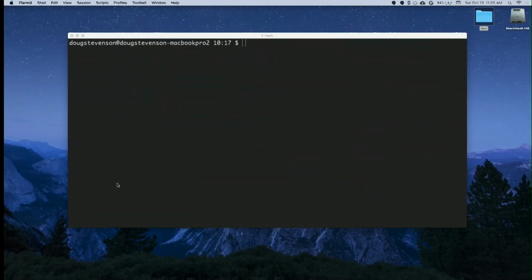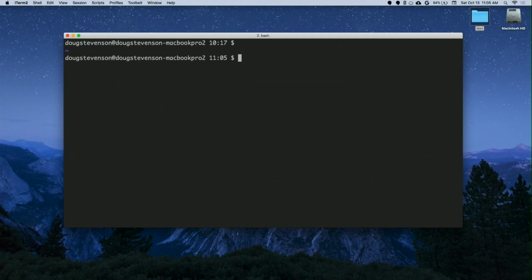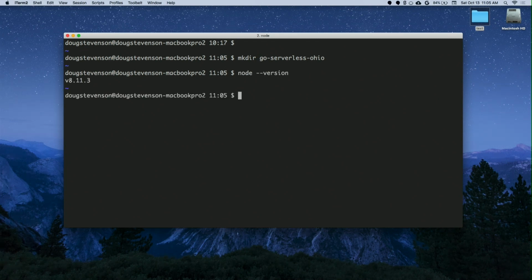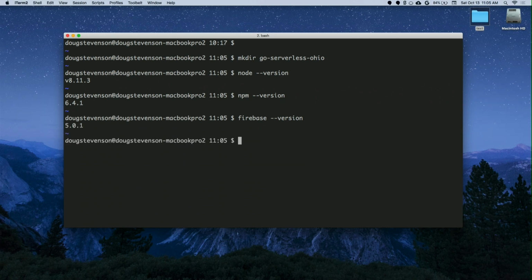But given that you already have a project set up, I'm going to create a project space. I already have Node installed. I have npm installed. I have the Firebase CLI installed. These are all important tools to have. So once you have all these installed, you can start developing.